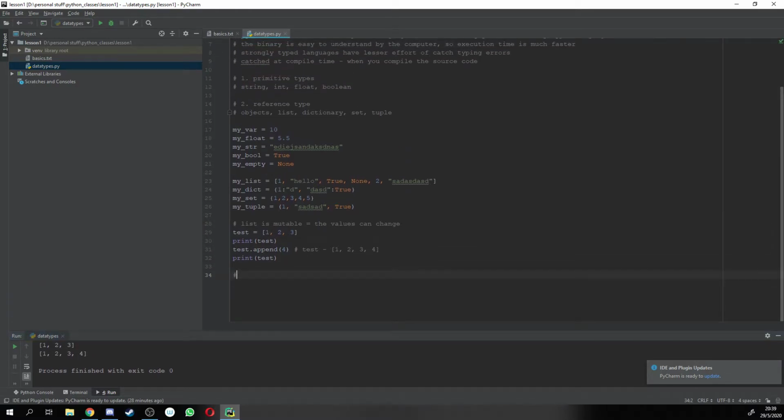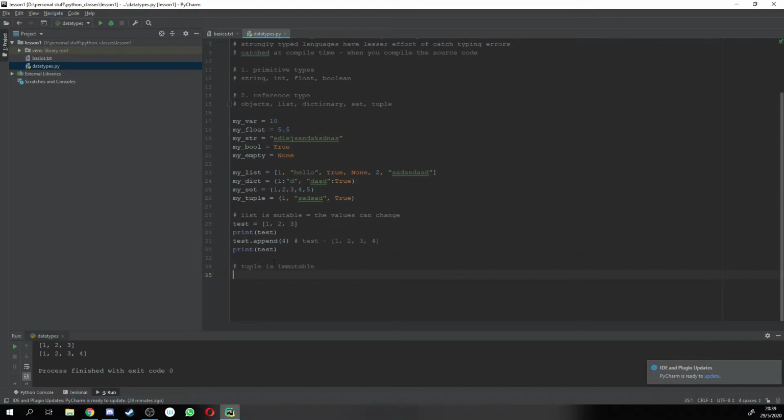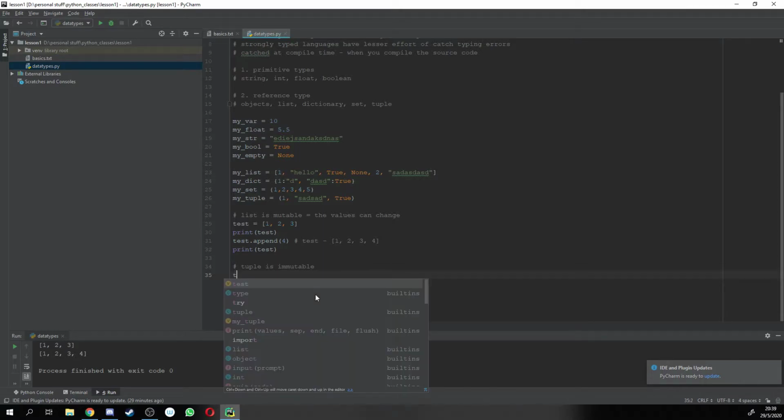Okay, next, tuple is immutable. That means the values cannot change. So how do you work with tuples? You have to create a new tuple. How you do this is, for example, I have a tuple.